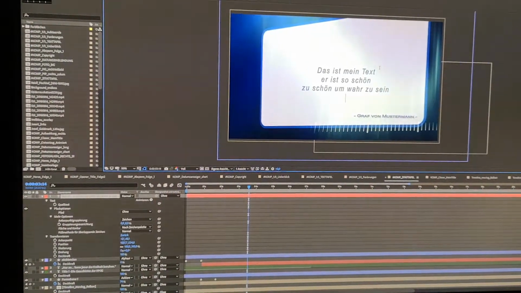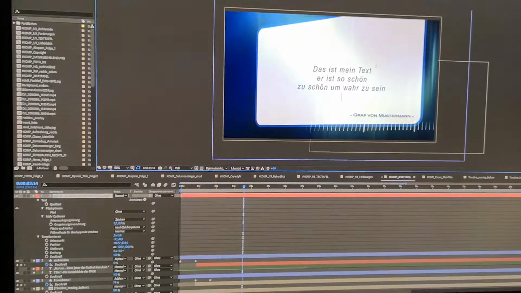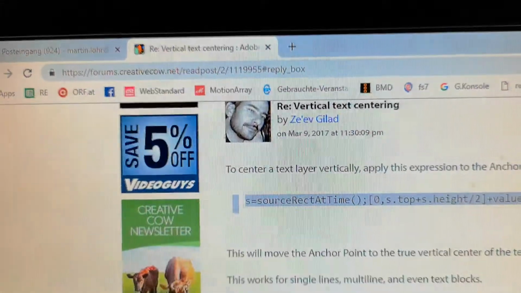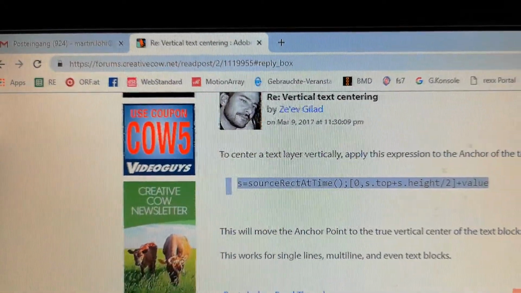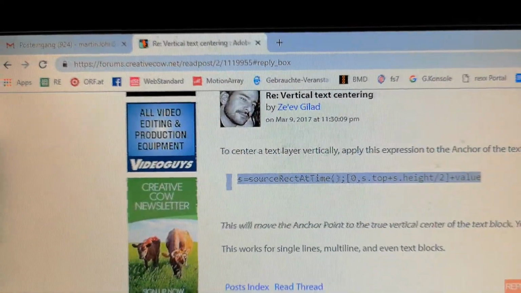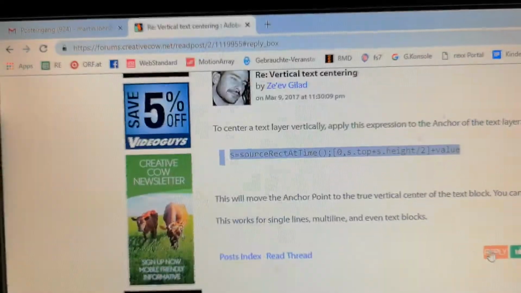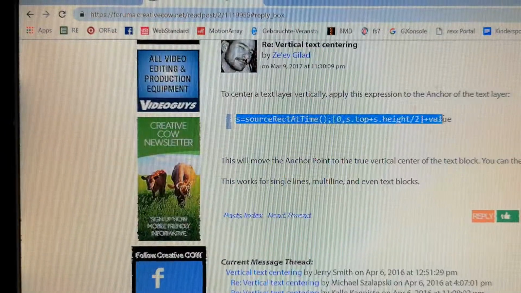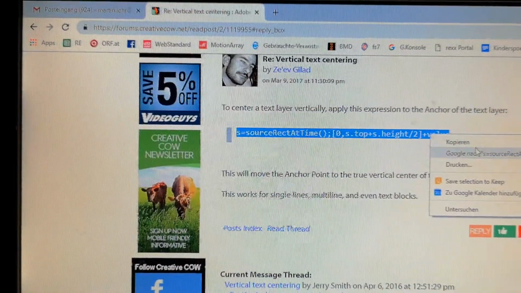I was looking for a lot of videos and info, but this guy helped me out, and this was very simple. I just needed to take this code. I will put it under the video.